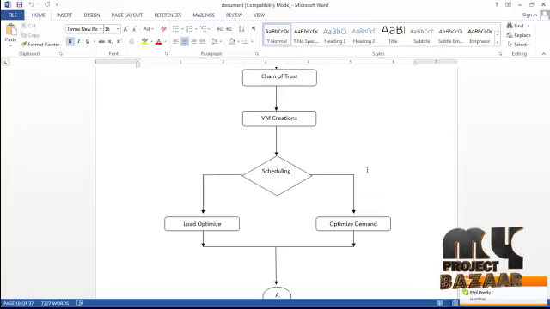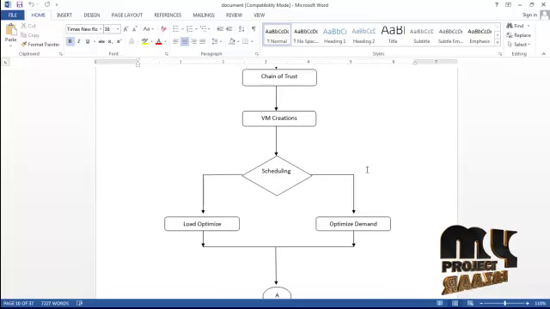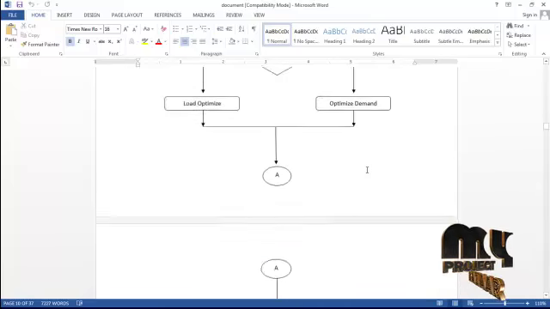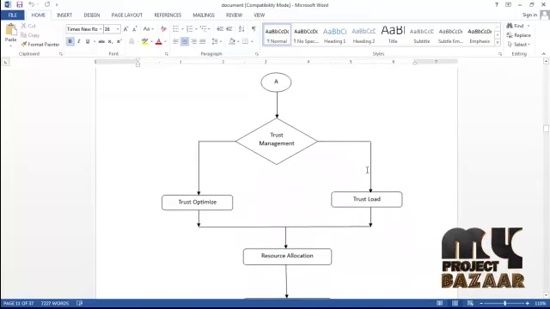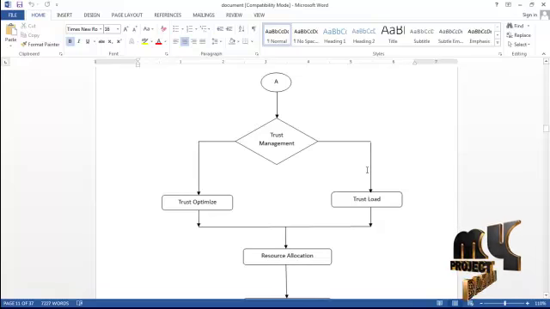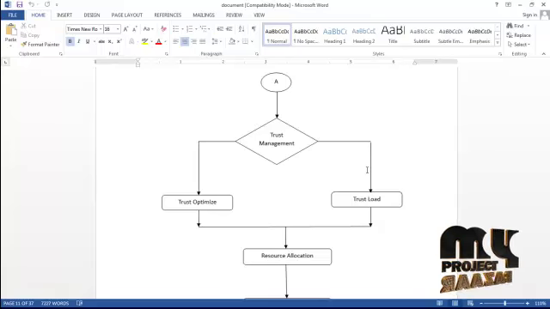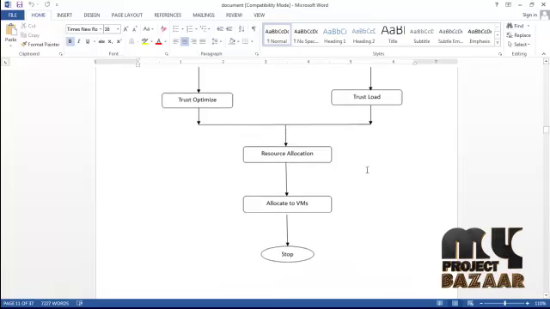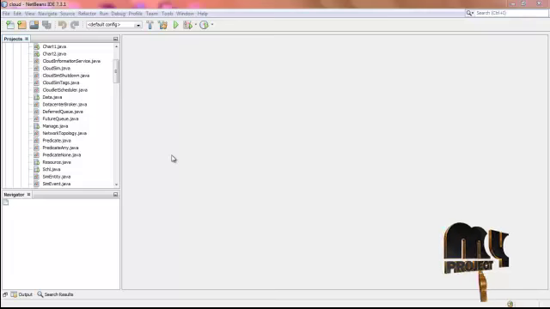Load optimize takes the capacity of both the input and the virtual machine size for optimization. Then the demand optimize is based upon the user. After that, we take the trust management to optimize the trusted user and the trusted load of the virtual machine. Lastly, we allocate the resource to the particular virtual machine if the status is success for all the users, and the jobs are allocated to the particular virtual machines. Let's see the flow of the process.